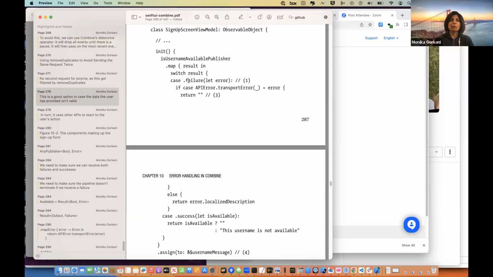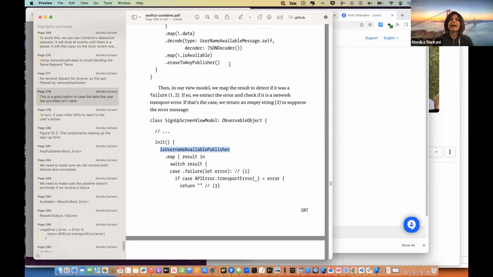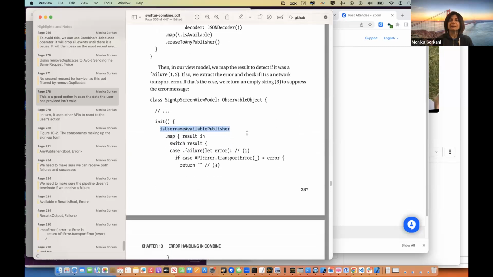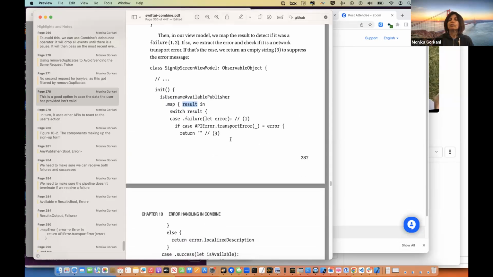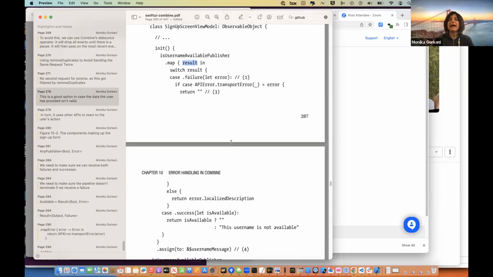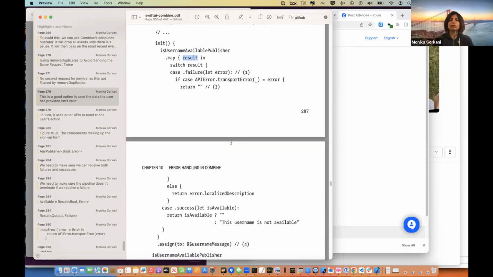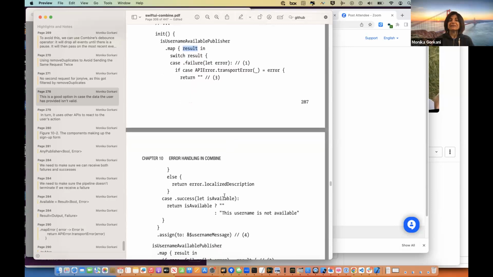So this was our publisher that we defined here. Now, as a subscriber, what does this mean? You get a result, right? And remember, your result is going to have a success and a failure, the way we define it. So if it's a failure, then there's an error associated with it. That way we can get the error and look for different types of errors that we can have. And then we return different messages to the user.